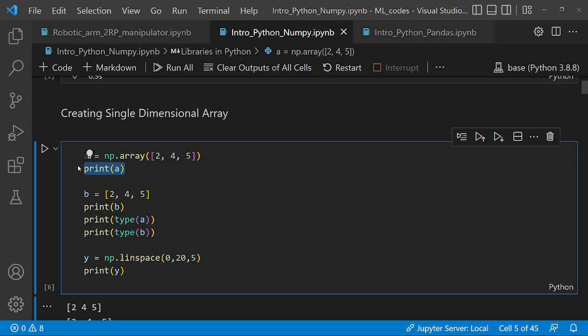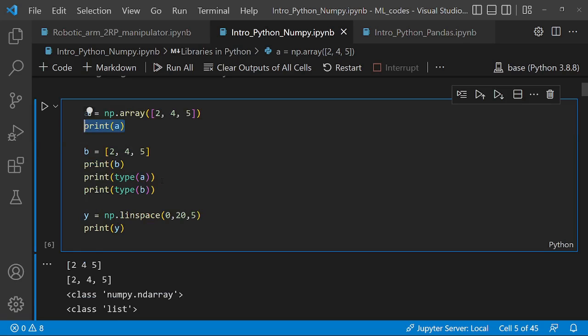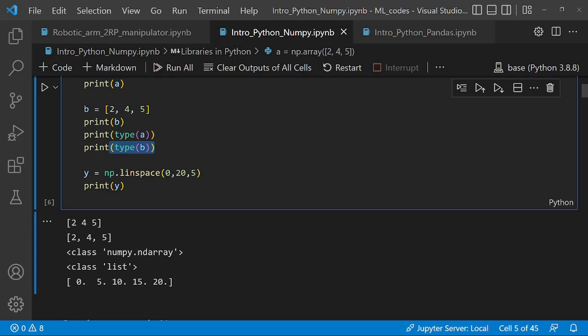So with this line, I'm printing what I've stored in identifier A. So I'm trying to show a comparison here. The same data which I've used here, 2, 4, 5, I'm also using it and storing it in B. I'm equally printing B, and I'm printing the type of A and the type of B, just to show you what is the difference between using this np.array to pass in the same data and just passing in the same data directly into an identifier. So what class is A? What class is B? Let me run that before I explain it.